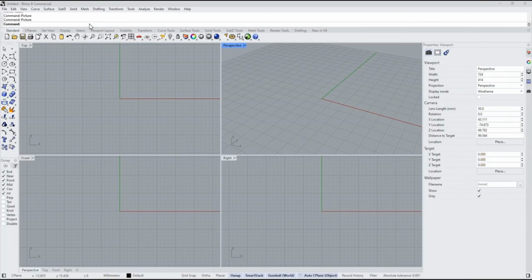Hello everyone, today we'll talk about the picture tool in Rhino. We'll go to the command line, type picture, and select the picture we need from our computer.